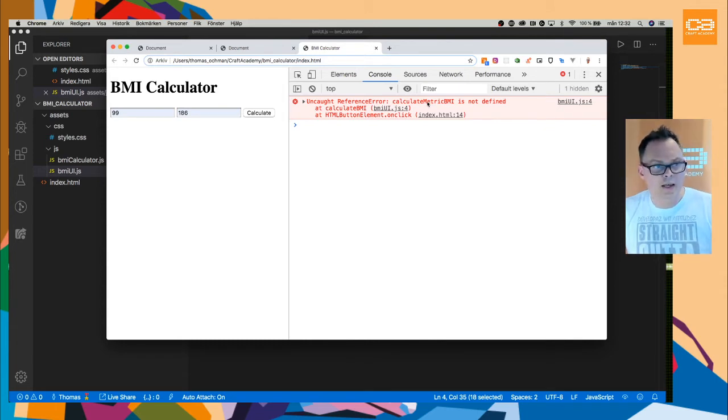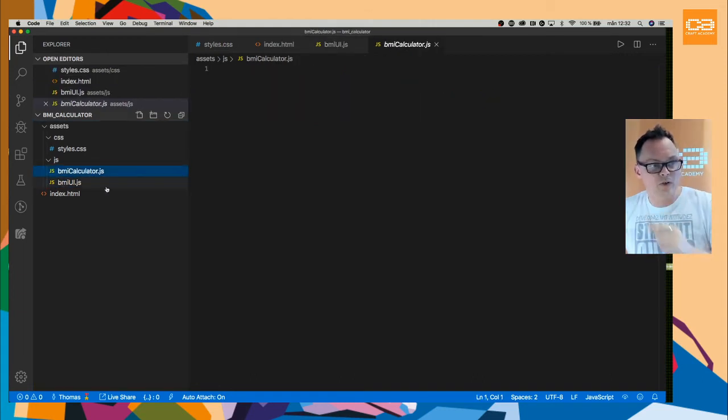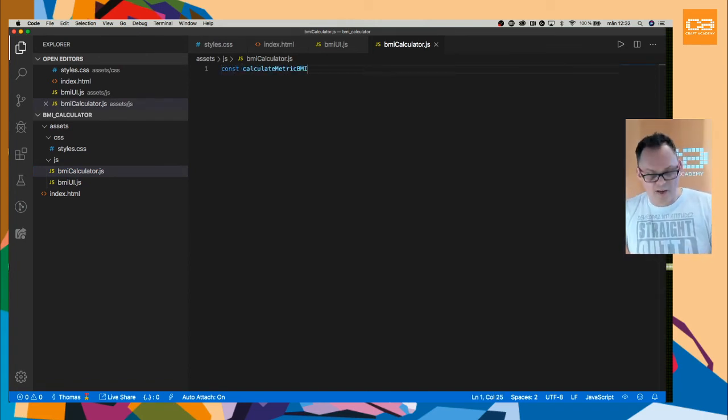And let's say that at this point we have the height and the weight. This is actually going to perform the calculation for us. So I'm going to extract that from the user interface and go into the BMI calculator JS file. And I'm going to create a new variable, or a new constant, called calculateMetricBMI, and it's going to be a function.